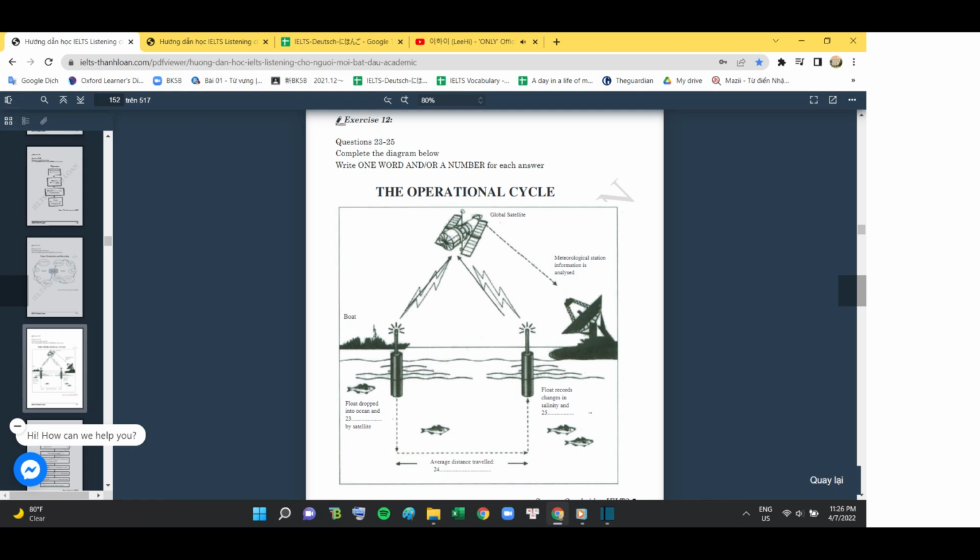What happens to the data? Well, the information is transferred direct to onshore meteorological stations, like our one in Hobart, and within 4 hours the findings can be on computers, and they can be mapped and analysed.